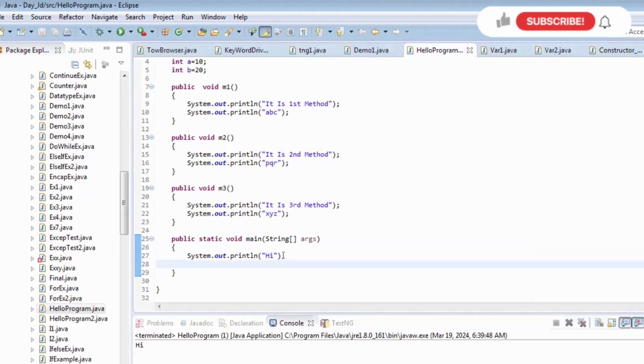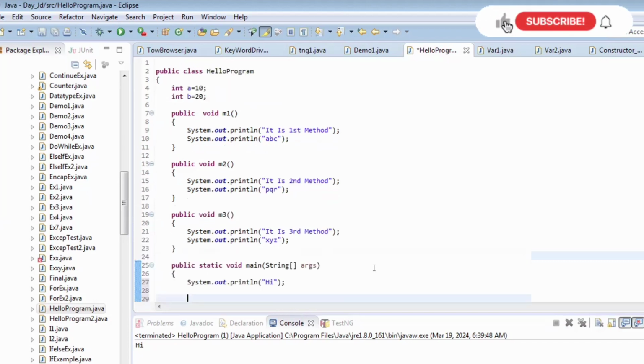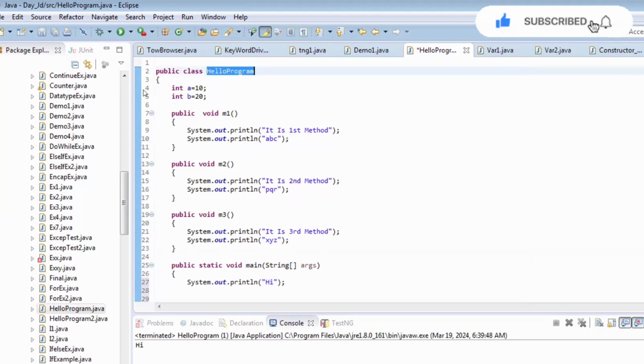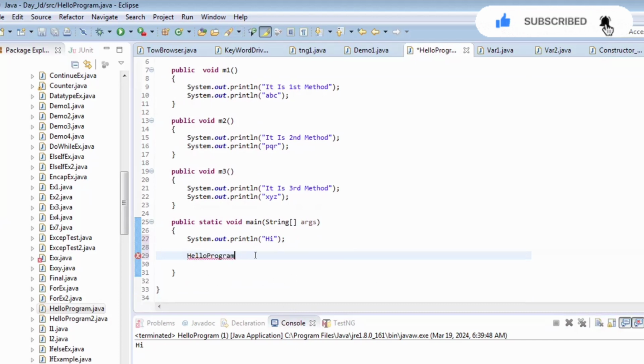For that, we need to create an object. We need to create an object of the class inside the main method. What is our class name here? Our class name is HelloProgram. Any doubt? All right. I just copied the class name, and here you need to paste it. Copy and paste the class name.